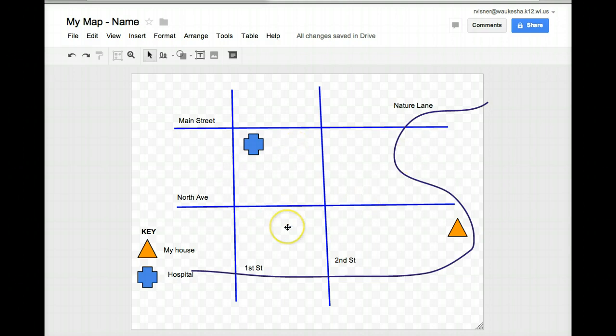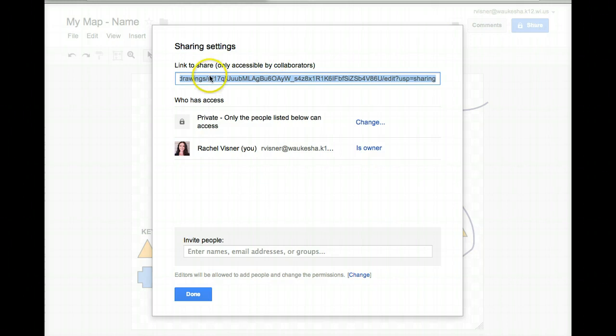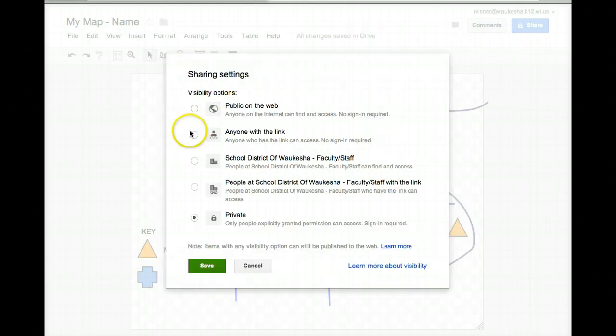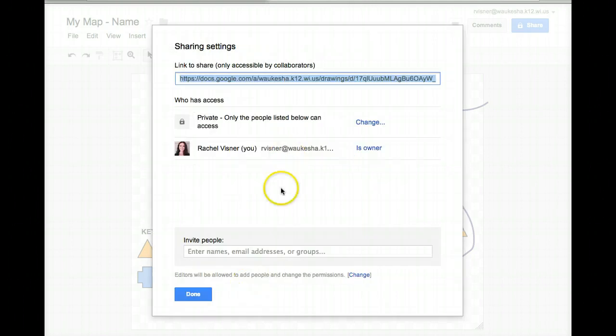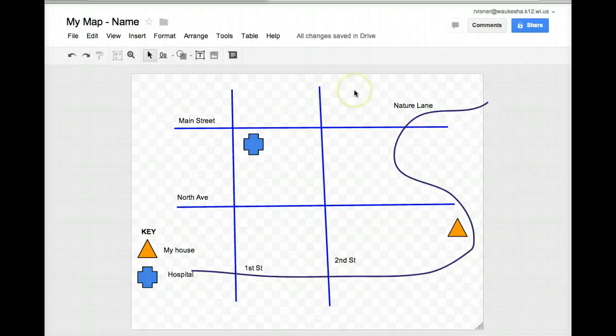Once you are done with your map, you still need to type up your 5 sentences. And so you could do that by creating another document, a text document, and typing everything in there. But to share this map, you simply click on share. You have a link here that you can copy and paste in the comment box, but you need to make sure that you change the share settings to anyone with the link. And then you hit save, and I'm just going to hit cancel because this is a demo. And then you would copy and paste that link in the comment box in the gradebook, and you would be done. So hopefully this helps you to understand how you can create a map using the Google Draw tools.